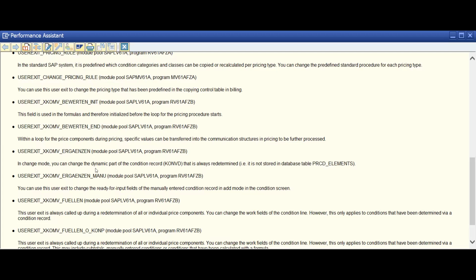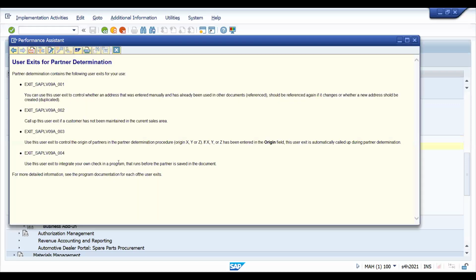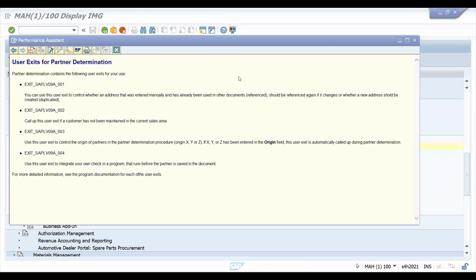Okay, like that a few other exits will be there. I'm just trying to show you. In a similar way, with help you can find it. Actually, it's quite flexible compared with other things. You can see this partner determination. You can see the exit.